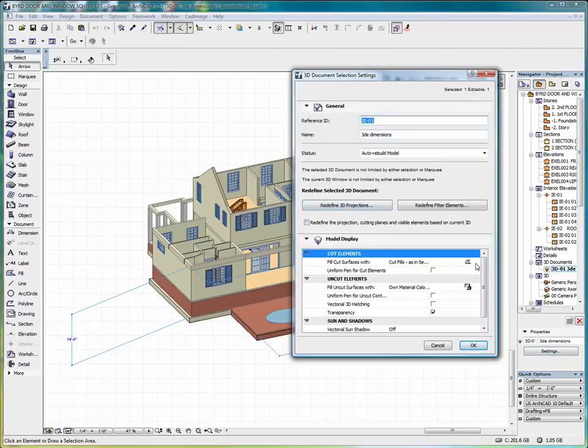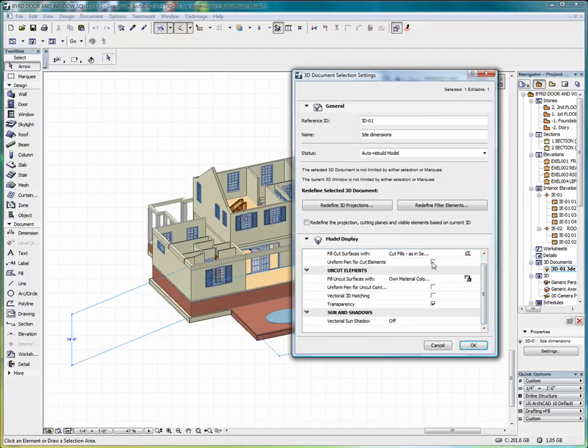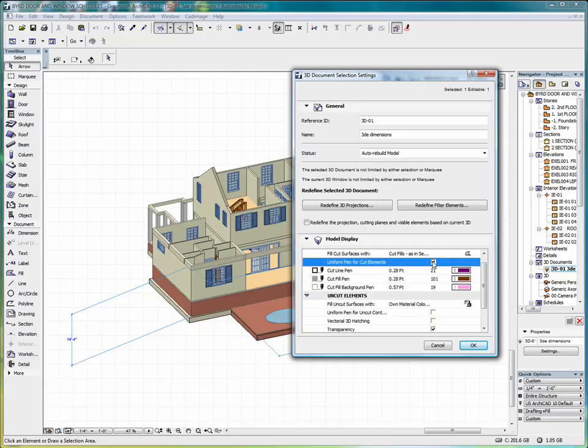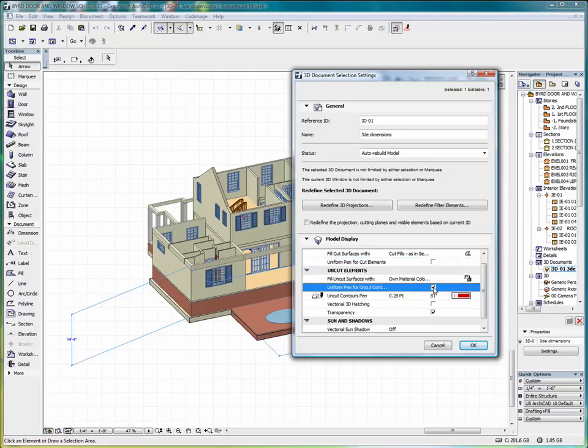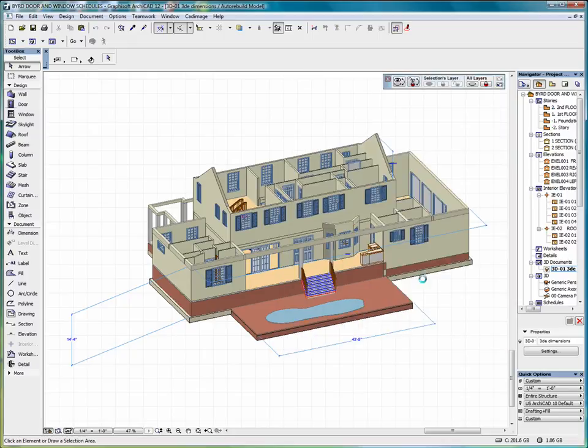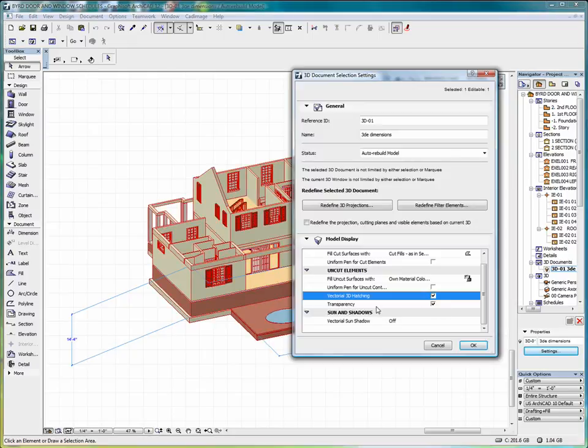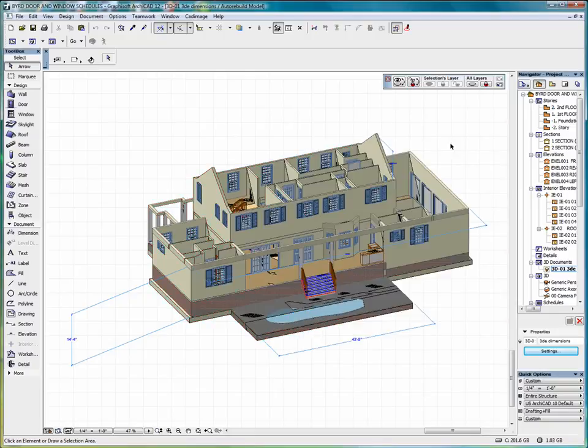If we go back into settings, we can change some of the model display settings. We can select a uniform pen for cut elements, a uniform pen for uncut elements. We'll take a look at how that looks. We can turn on our vectorial 3D hatching and turn our vectorial sun shadow contours on. We'll see how that looks. So as you can see, there's various different things we can do working in that new 3D document.